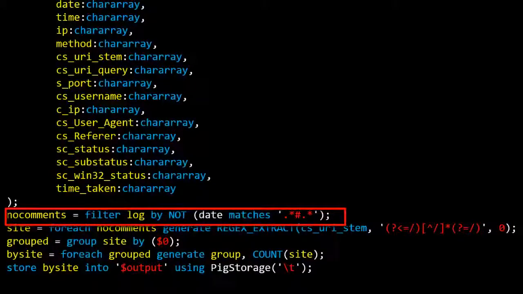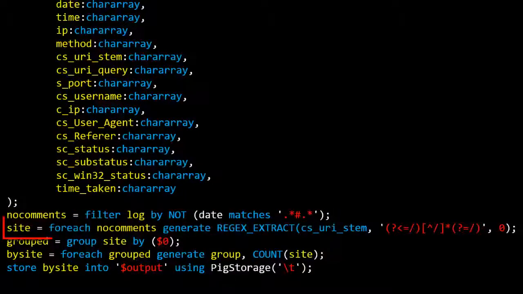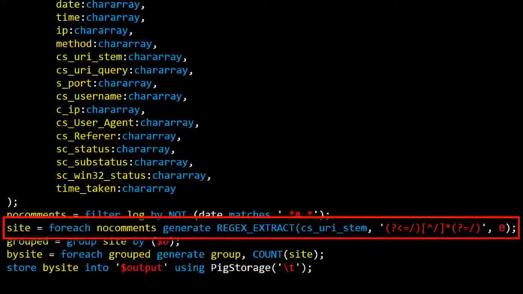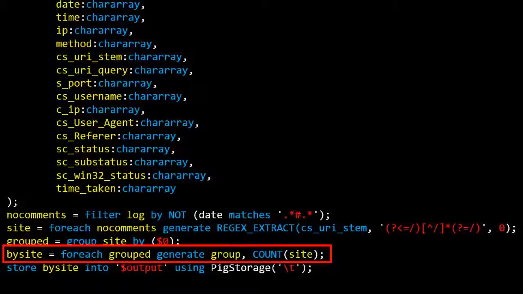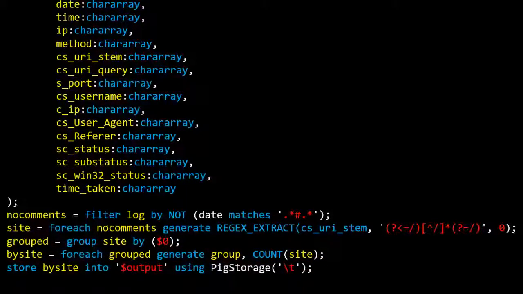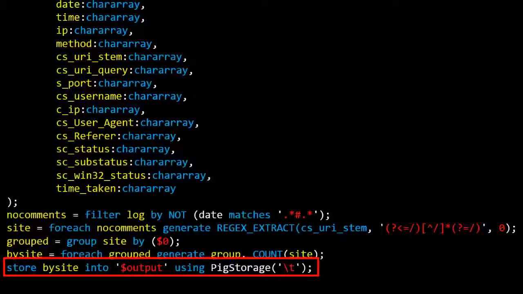The first line says go and grab all the lines from whatever file I'm processing and pull out anything that doesn't begin with that pound sign. The next line uses a regular expression to extract out the site component of each line. The next line after that takes that list of sites and groups that by the first column, which is just the site name. The next line just adds up how many hits there are by site. And then the last line takes that final result set and stores it into the output in a tab-delimited way.